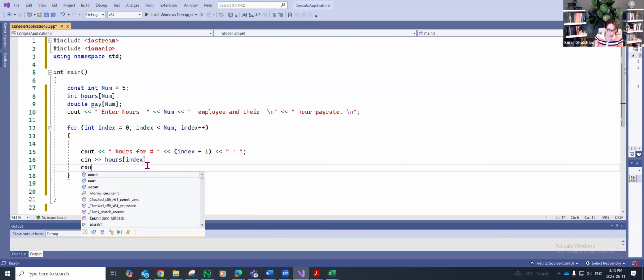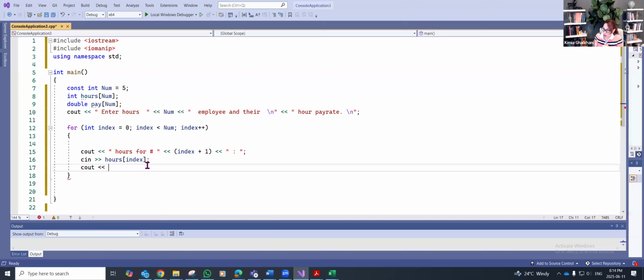Continue with another cout and go ahead, say hours. This one is hours number. This one is actually the hourly pay rate. So say pay rate for employee number, and read it from, again, index plus 1, and then add another empty spot in here to read it and type it in there, and a semicolon.